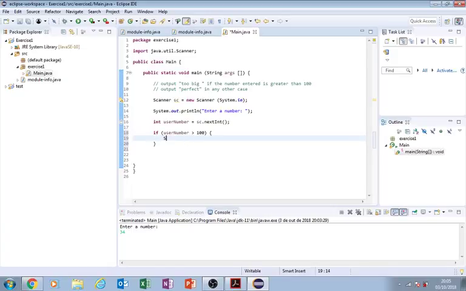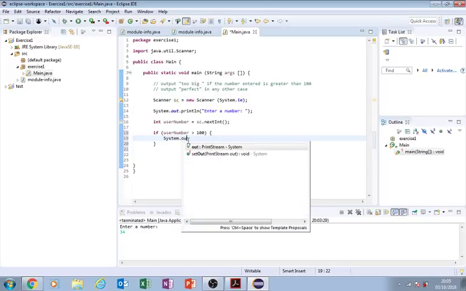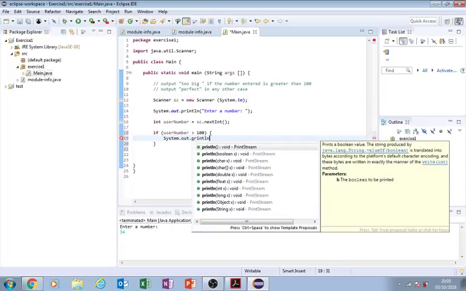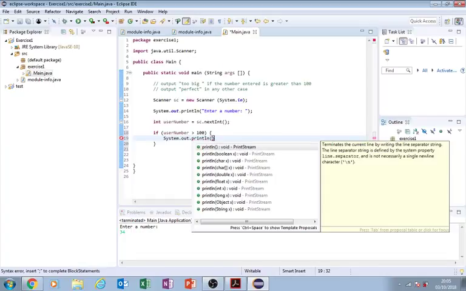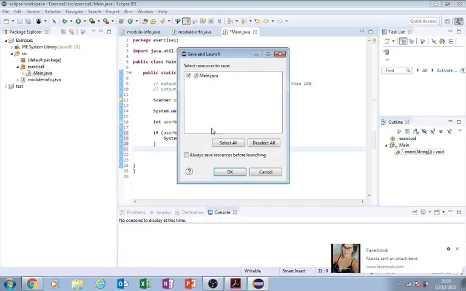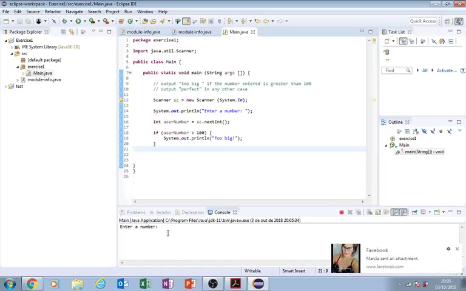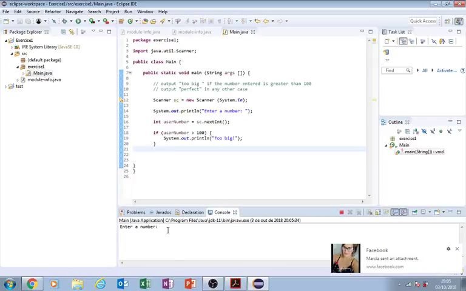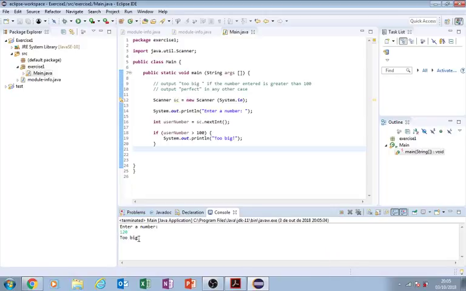So we're going to print something to the user, system.out.println, and we're going to print what we were told to print, too big. And semicolon. So here we go. So let's check our code. Okay, enter a number. So if you enter a number greater than 100 and press enter, we get a message too big.